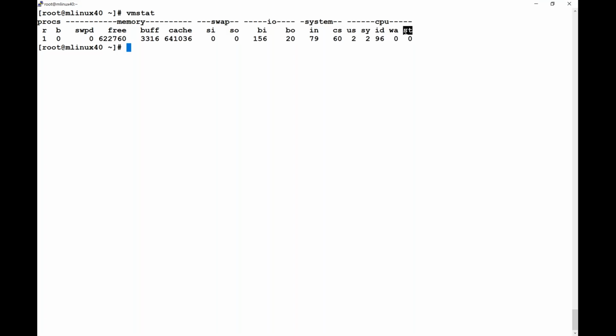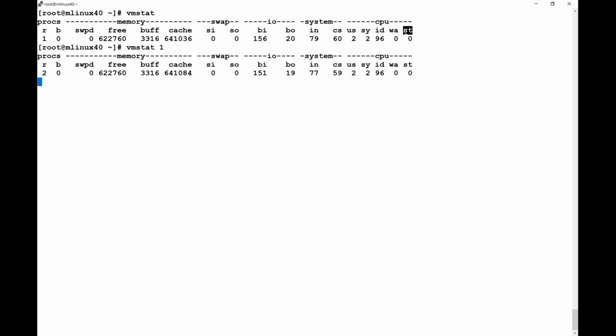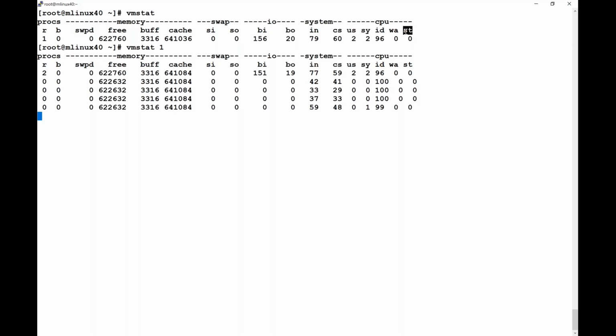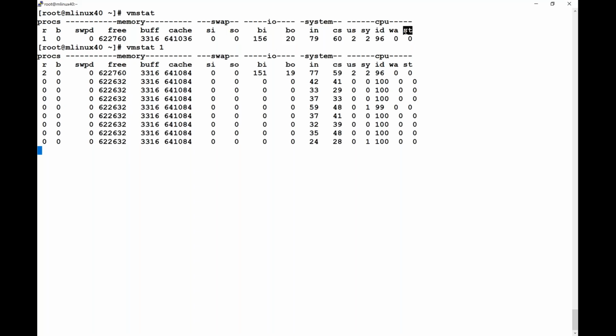But again, this is earlier information. If you want to see the live status, what is going on, then you can go for vmstat 1. So on the other terminal, you can start the application. Here you can run vmstat 1. Every 1 second, it is going to repeat the command and show you the performance, how it is going on.